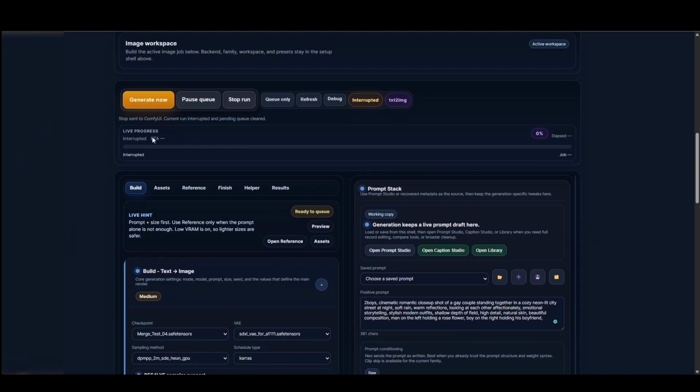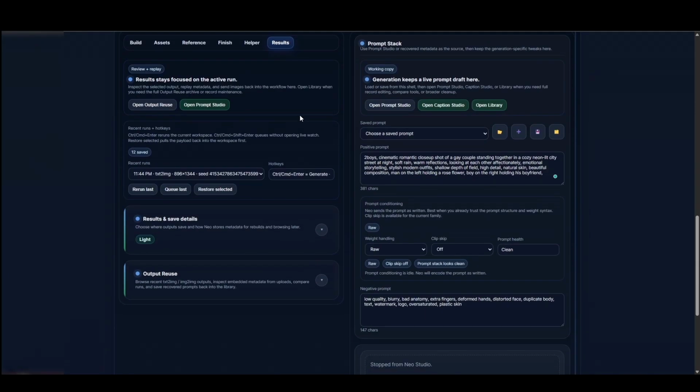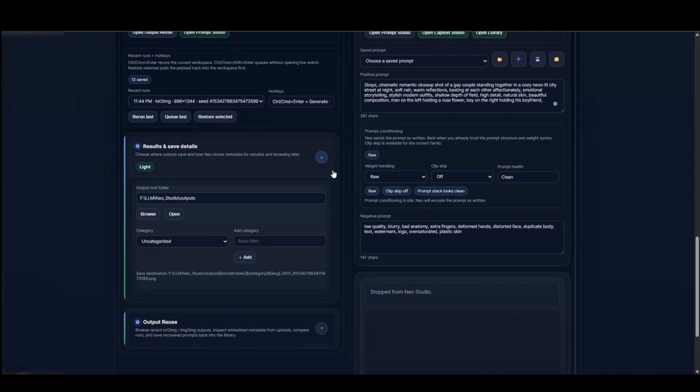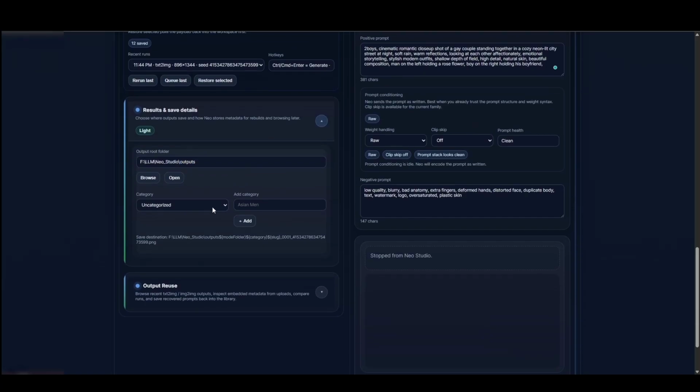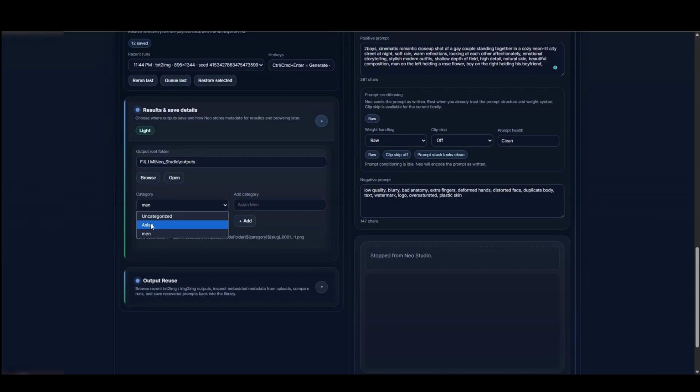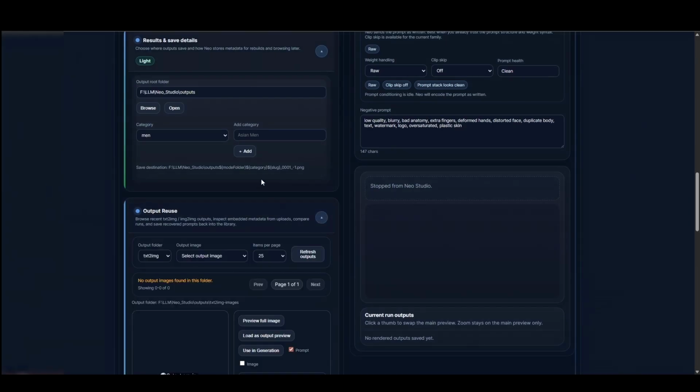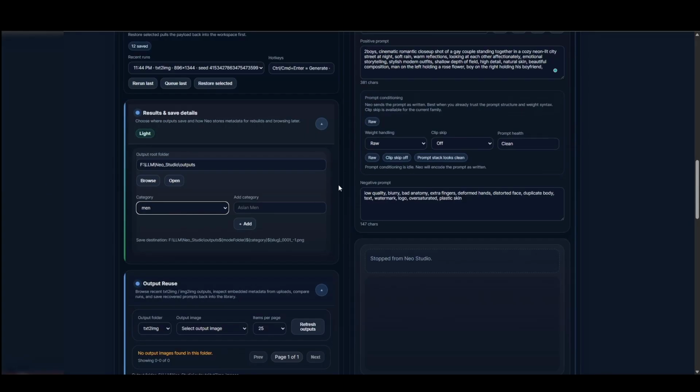So first, when you go to the image tab, you have to go to the results first, because you have to set up the output folder here. Right now, don't set the output folder to something else. Just use the same root folder where you saved the Neo Studio. Just keep a folder as an output. That will do. And here you can add categories. Type a category here, say add, and it will be added to the categories. Whatever generated image you want to save under that category, you can just select the category and then generate the image, and it will be saved under that category. However you want to categorize is up to you.